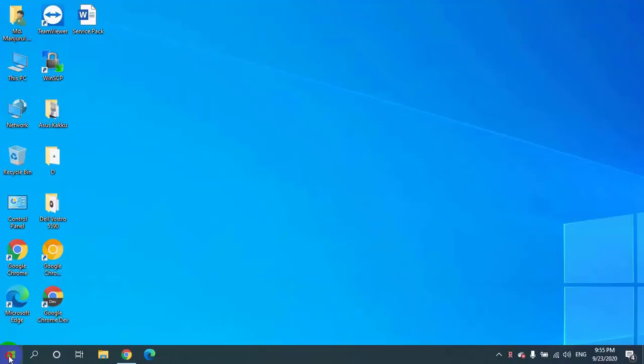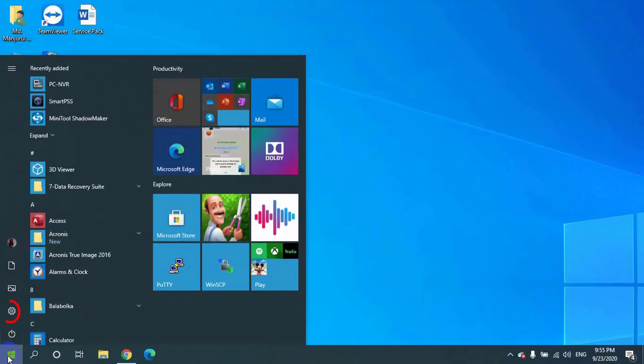Today I'm going to show you how to clear Windows 10 old update logs. To view update logs, click on Start menu, then click on Settings.